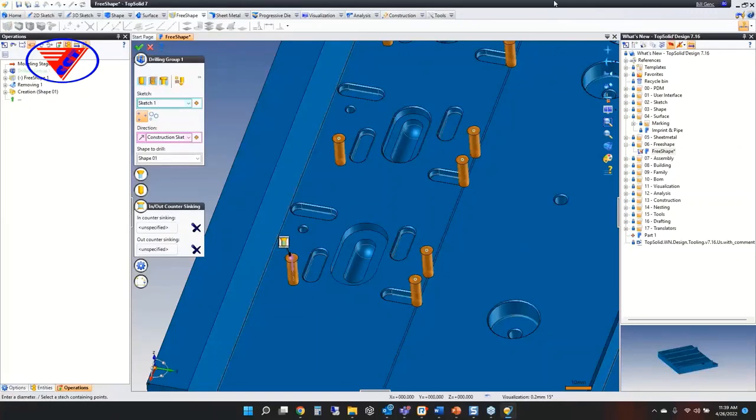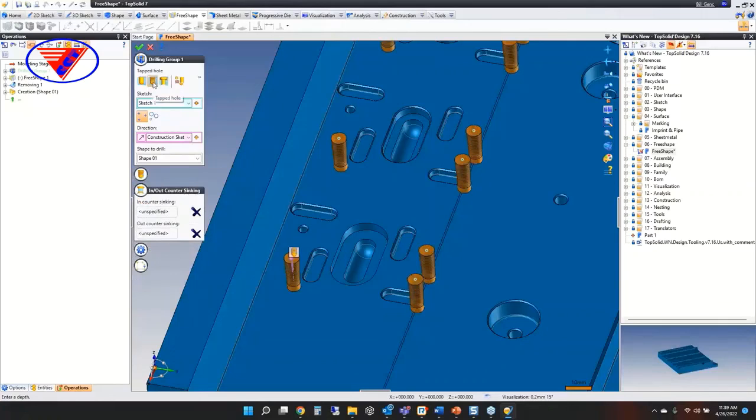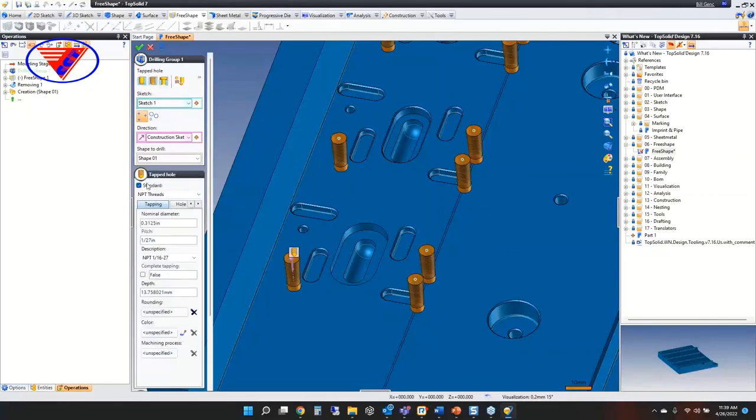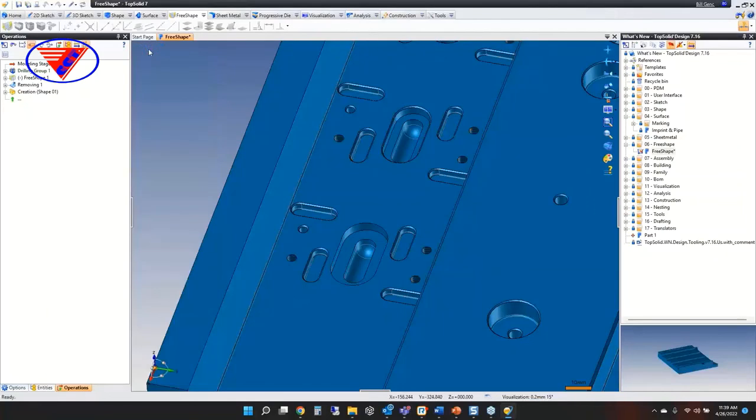So for example, let's say these aren't at all what I need them to be. So I'm going to just switch to the tapped hole. I'm going to come into my tapping. I'm going to say, you know what? This was supposed to be an inch tapped hole. Why not? And it was supposed to be a 1024 and whatever. And now I've identified it as what it's supposed to be. It's part of the beauty of the FreeShape command. You have a lot of freedom in it. Okay?